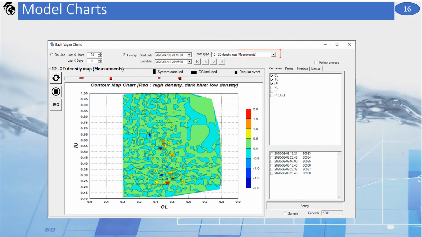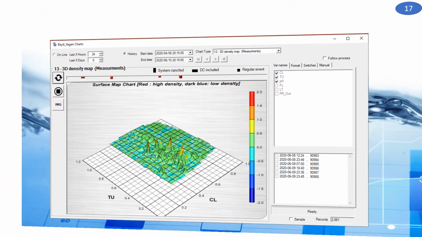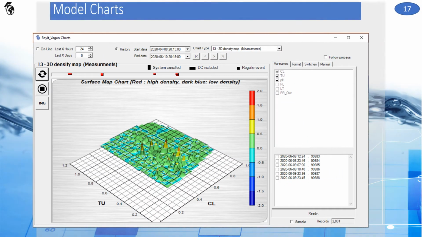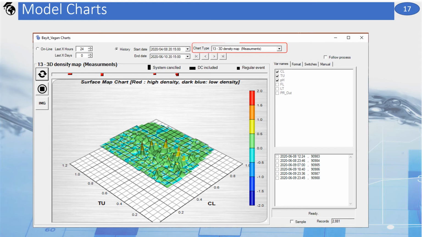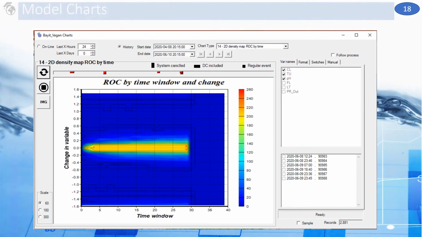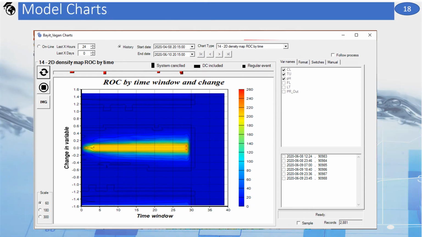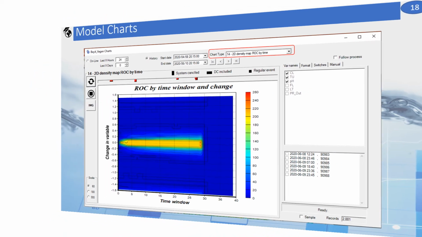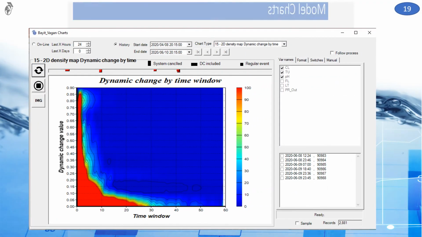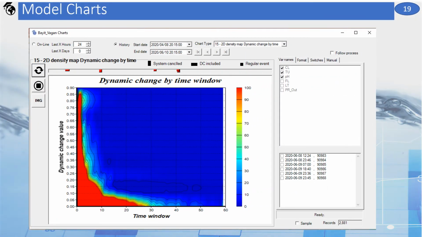Chart 11. Measurements density in 2 dimensions. Chart 12. Measurements density in 3 dimensions. Chart 13. Rate of change by time density map. Chart 14. Dynamic change by time density map.